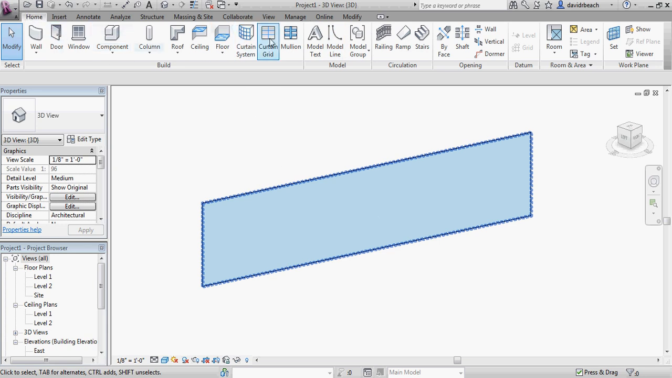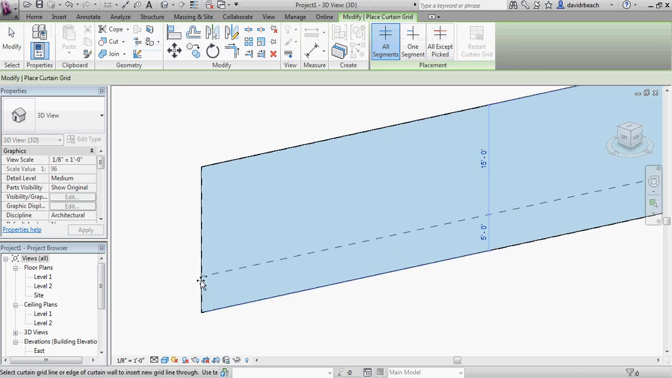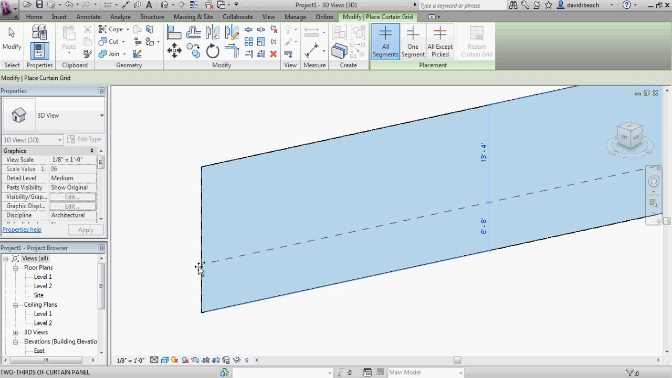So to do that, first I'm going to place a curtain wall grid. And if you notice, along the vertical edge, I'll be placing my horizontal grid lines across the curtain wall. So I'll start at 6'8". That's kind of a convenient height. That's a typical door height. And I'll place another one here.